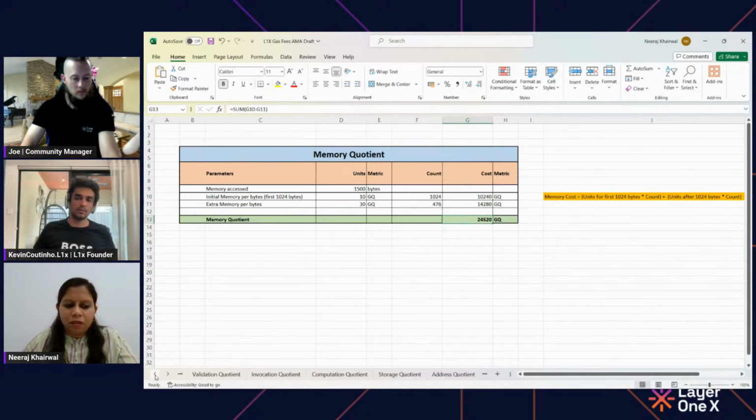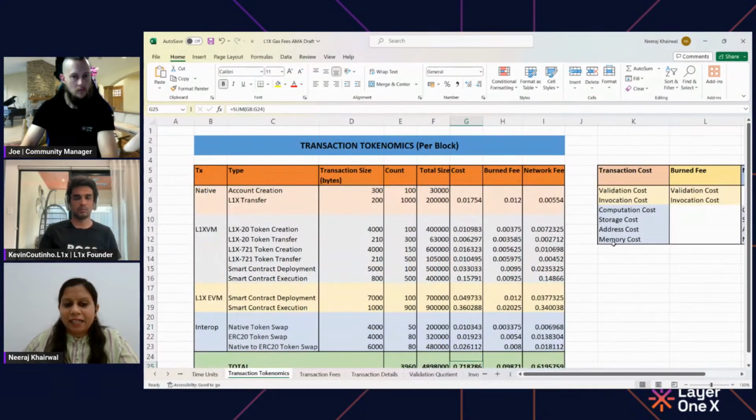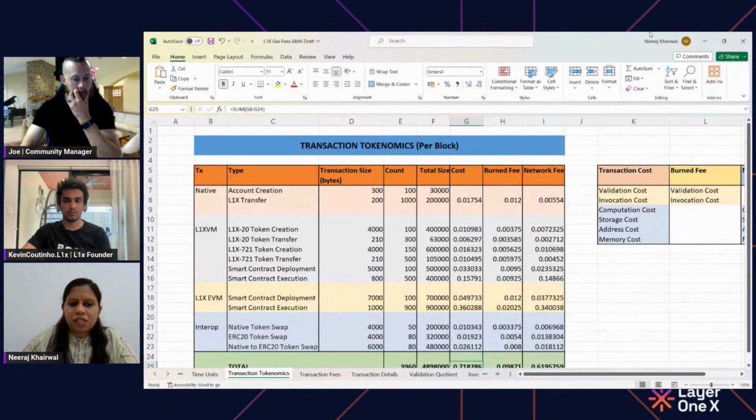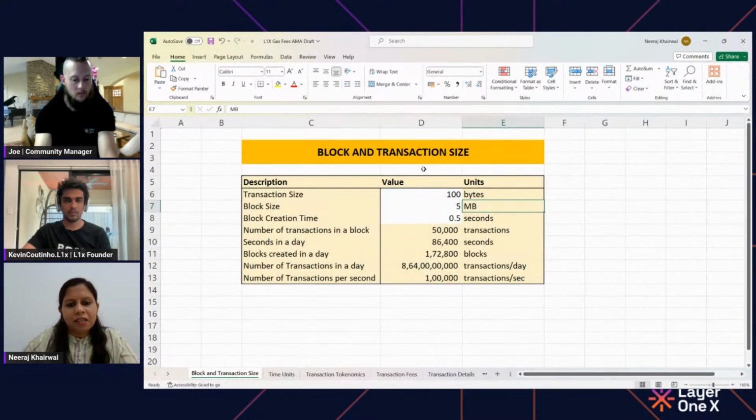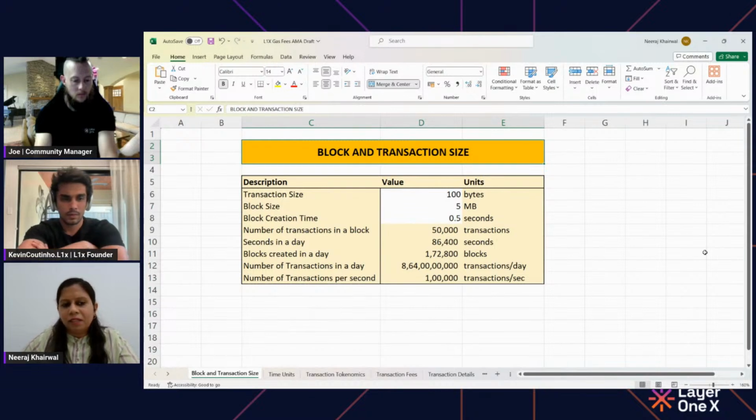So this entire transaction tokenomics will be driven by the different constituents we have for the transaction cost, along with these time units, as well as the block and transaction size, which would also play a significant role in it. So this is from my side as such.